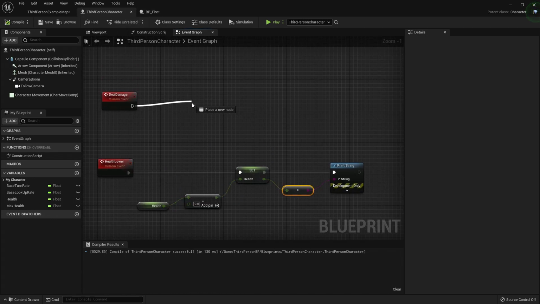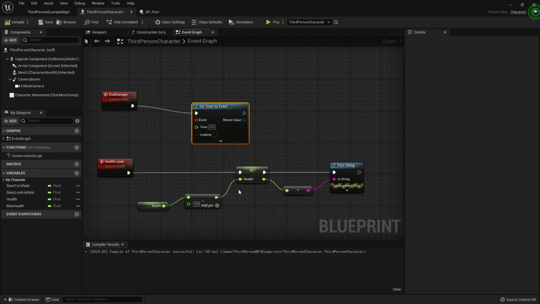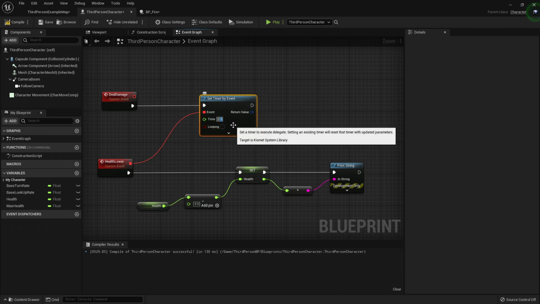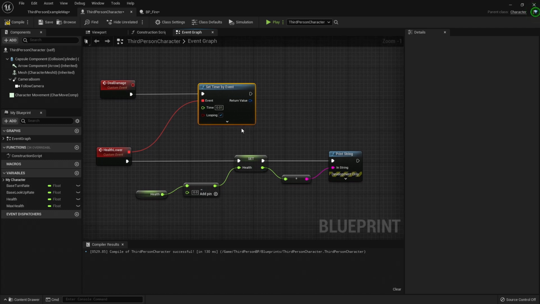So pull off the deal damage and type in timer, and we get timer by event. And we can plug that event into that. So basically what this is going to do is once this gets called once, it'll set this timer off to the parameters we give it. And what we want it to do is to go every like 0.01 second, and we want it to loop. So this section here will be looped until we tell it to stop.